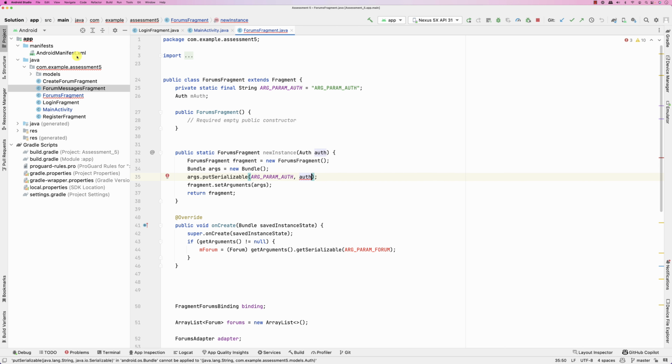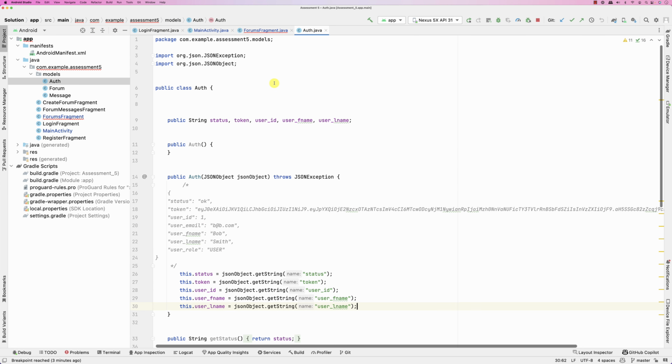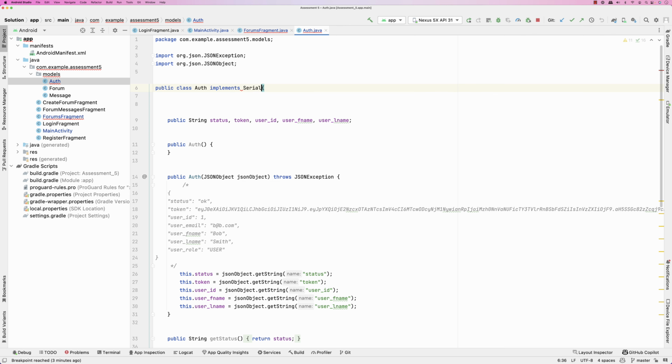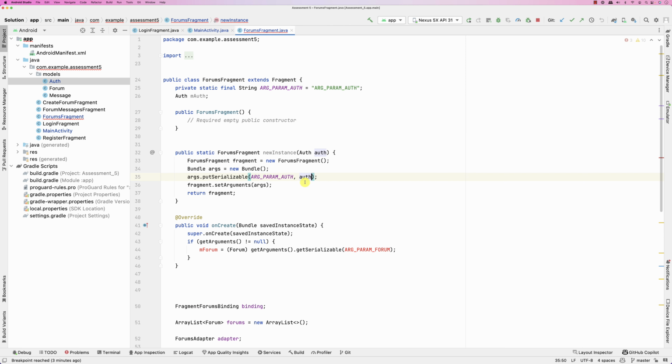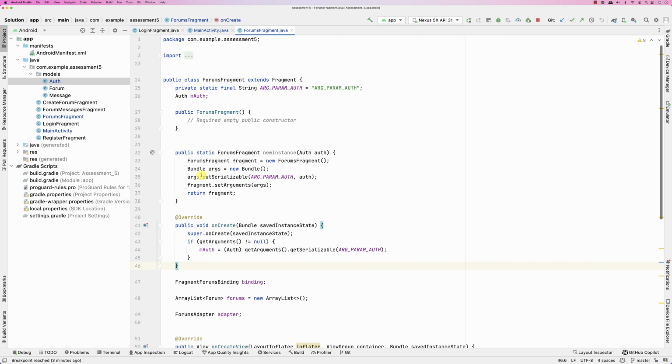It's not happy because most probably the auth object does not implement serializable. We go here and all the way up, we say implements serializable. Here we are. Now we go back here, it's not complaining, good. So now here we say mauth equals auth get serializable arg auth. So I have the auth object in here. So basically I'm going to pass you the auth object, and this is the code that takes care of that.